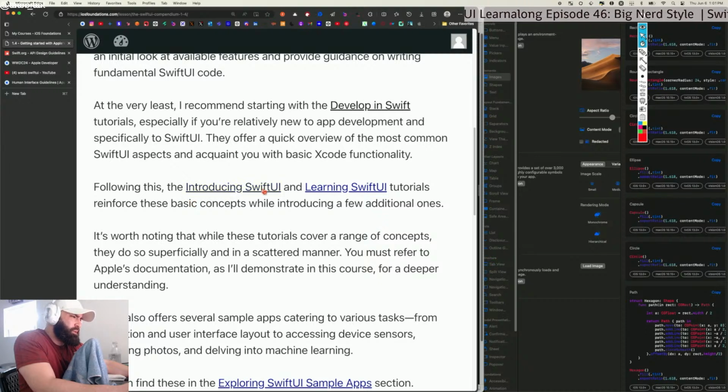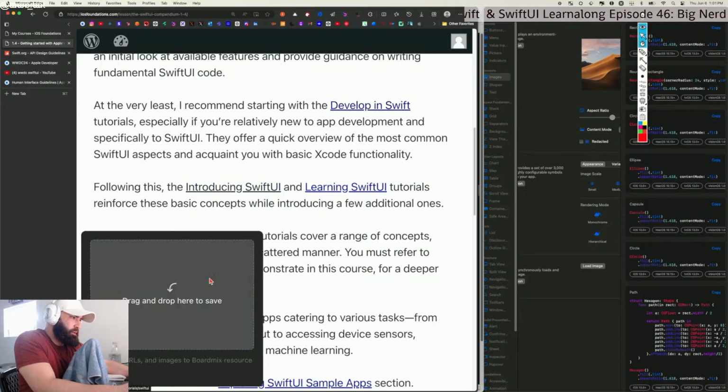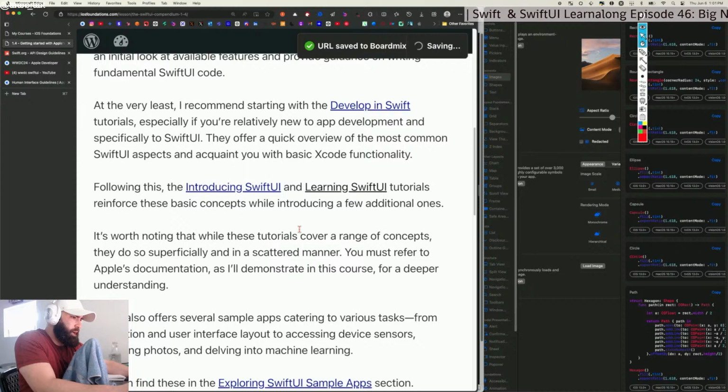Following this, the Introducing SwiftUI and Learning SwiftUI tutorials reinforce these basic concepts while introducing a few additional ones. Okay, go ahead and grab all these links here. It's worth noting that while these tutorials cover a range of concepts, they do so superficially and in a scattered manner.